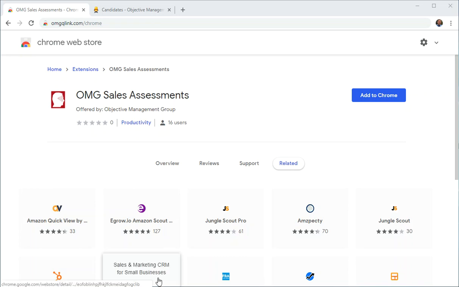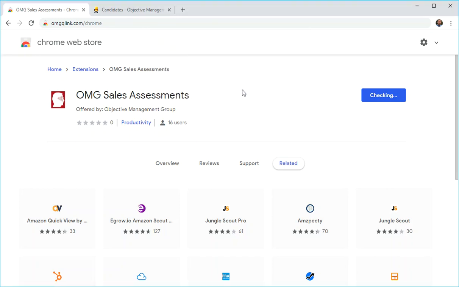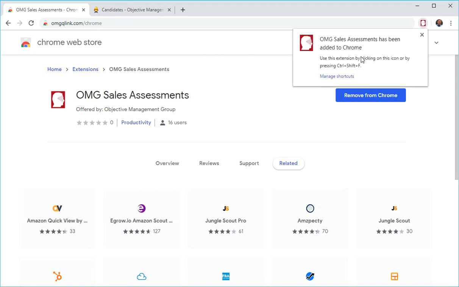Let's get started by installing the extension. You can search for the extension in the Chrome Web Store or simply go to omgqlink.com/Chrome. Once on the extension page, click Add to Chrome to install the extension. You'll get a prompt here about security, and this just allows our extension to communicate to OMG's backend services. So we'll click Add Extension, and the extension will install, and the icon will be added to the toolbar to the right of the address bar.